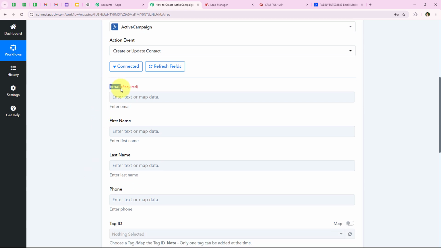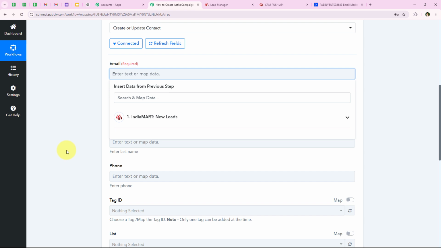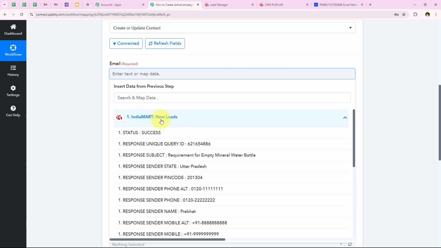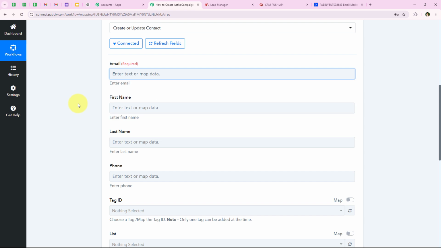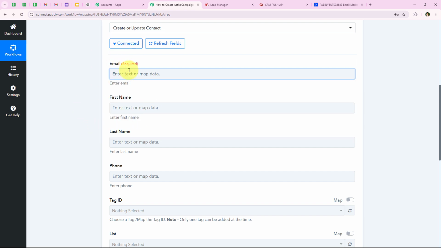Now it is asking me for the email. So we are going to map the email right over here. Mapping is a method by Pabbly which means inserting the data from the previous step. As you know, our previous step was the trigger step where we selected IndiaMART as our trigger application. So we are going to map the details from the response of our trigger application only. As soon as we map these details, automatically my details will turn dynamic and change with every new response received. I'm going to give you an example: over here it is asking me for the email, right?